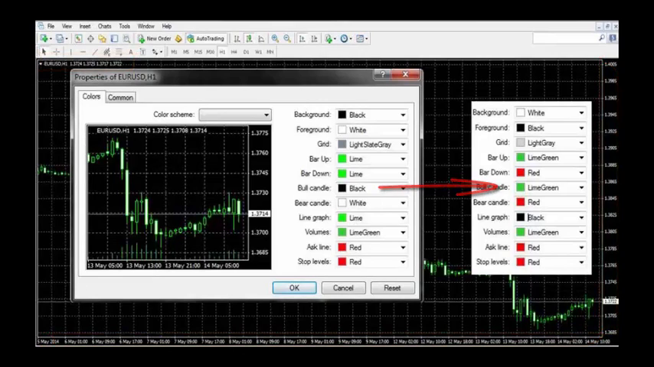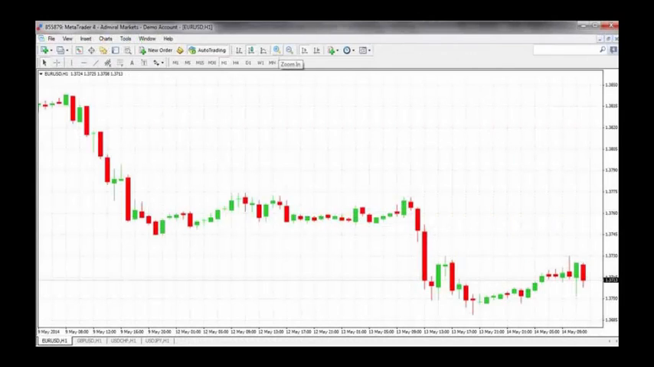Let's choose lime green, and the bear candle, I will choose red. To change the border around the candles, we have to change the bar up and bar down settings as well. So bar up will be green and bar down will be red. And then change the line graph to black. And that's all for now. Let's click OK. Now I know you agree this is much more visually appealing and will be much easier to remember. Before we move on, let's just quickly save this as a template.